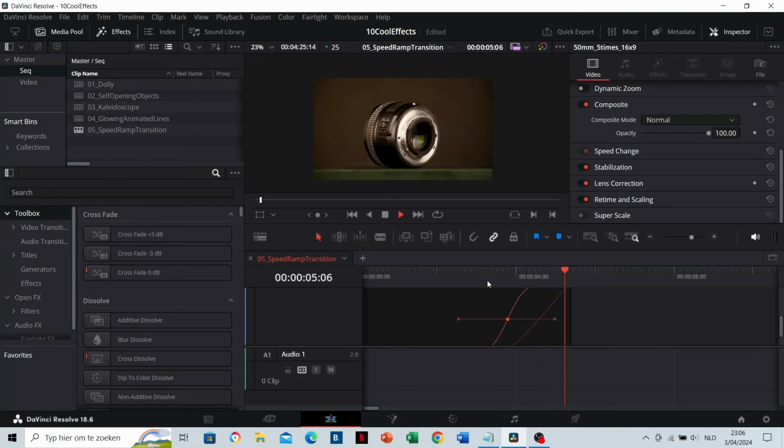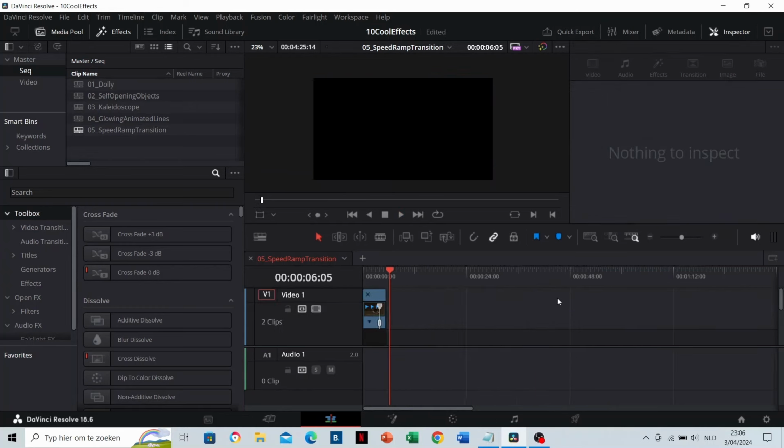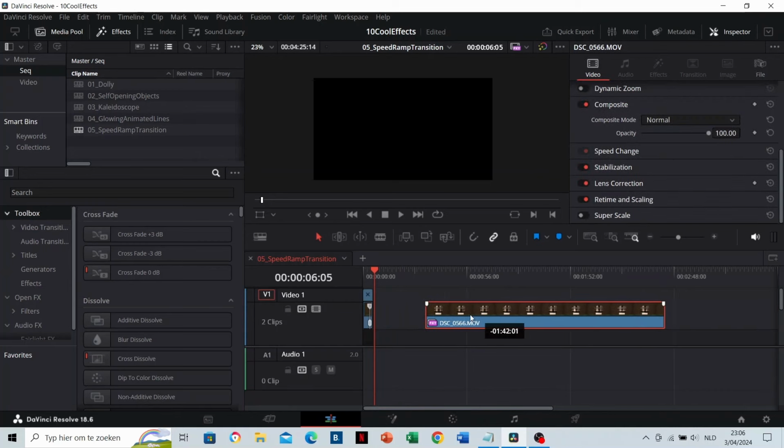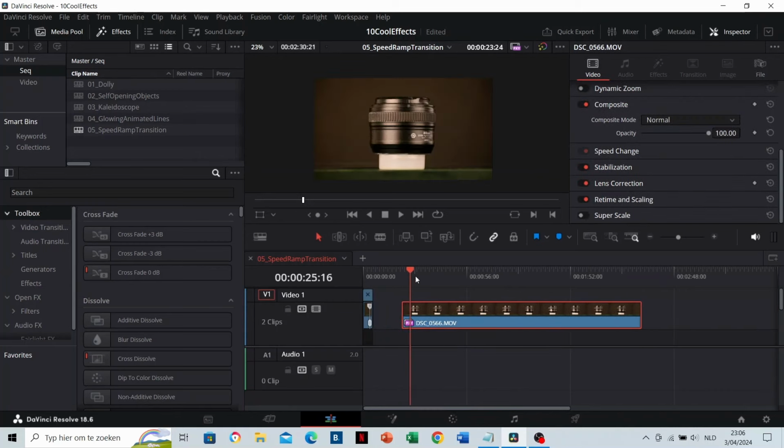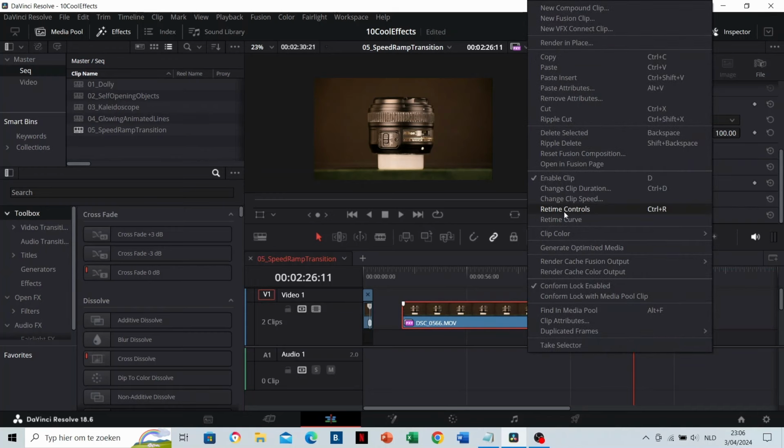That looks good. Now we need to do the same on the second clip, but this needs to go from quick to slow. So let's place the red time indicator somewhere towards the end. Everything before will have a quick speed. Everything after will have a slower speed. Right mouse click on the clip, Retime Controls.